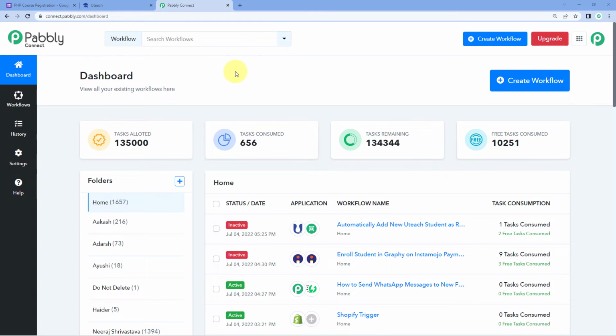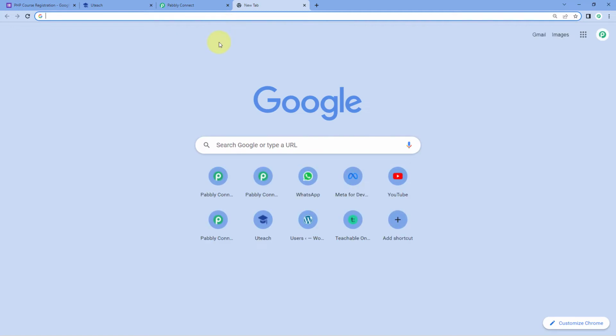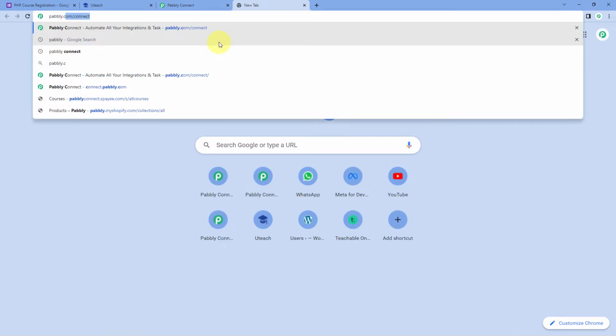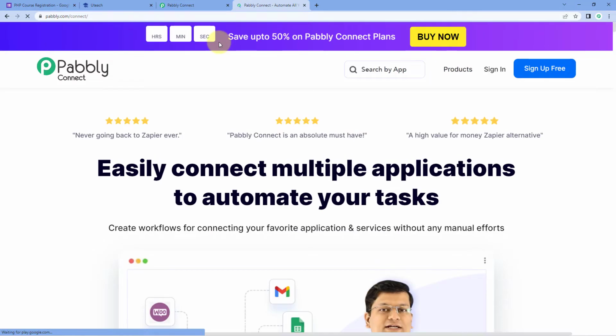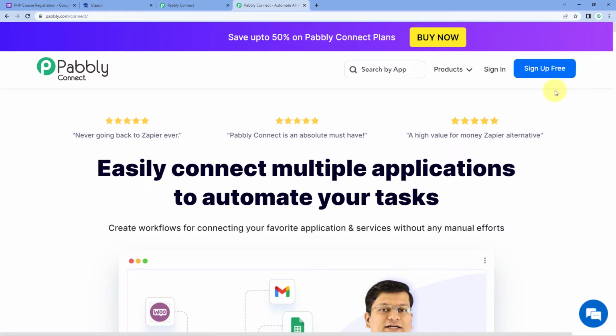So as you can see, here we are on the Pabbly Connect dashboard. Now to reach this dashboard, we just have to go to a browser and search for Pabbly, pabbly.com/connect. And after reaching the landing page of Pabbly Connect, by clicking on sign up free, you can create your free Pabbly Connect account in just 2 minutes. Or if you already have an account, just click on sign in.